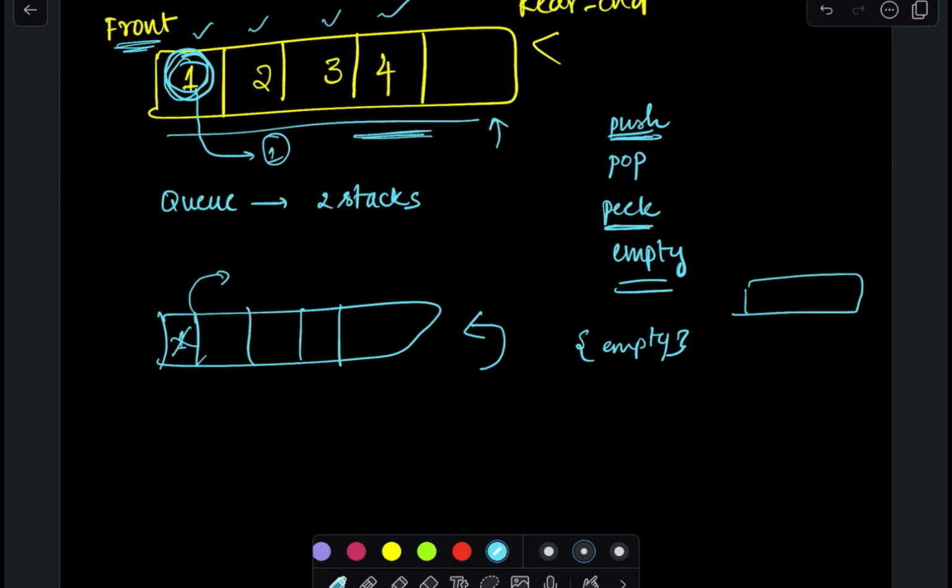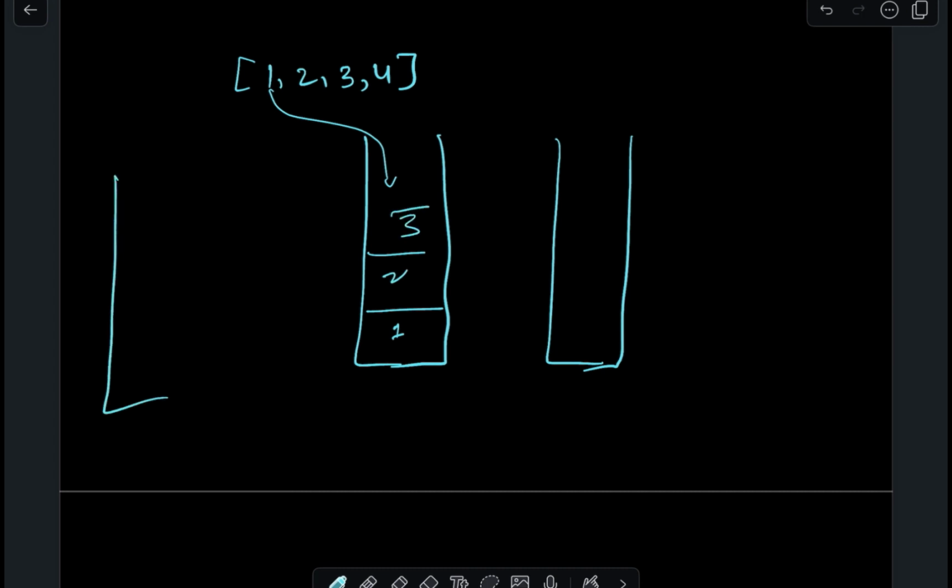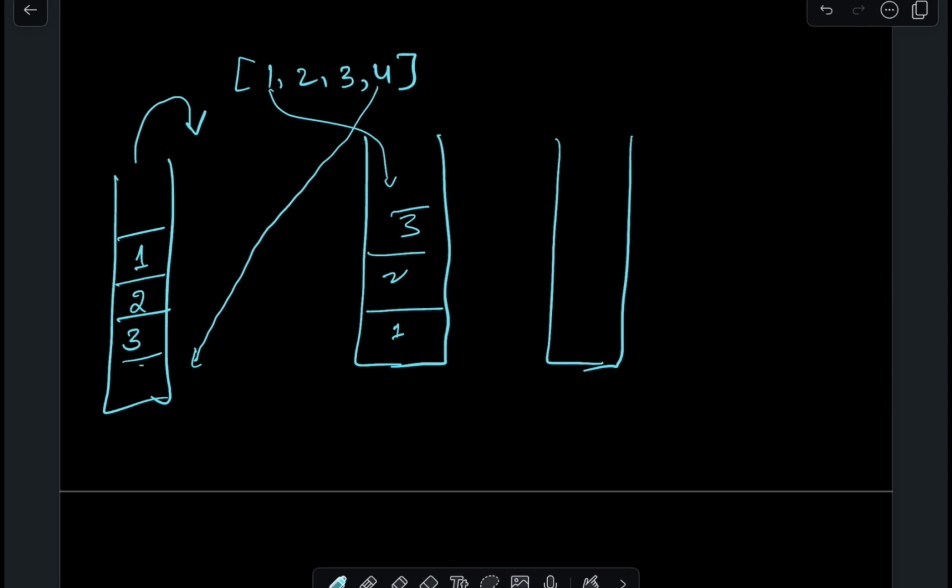Now how do we solve this problem? Say you have elements 1, 2, 3 and 4 and you want to push them into a queue, and you've already pushed 1, 2 and 3. Since a queue is first in first out, you make sure your elements are arranged like this. Now you want to add the 4th element to the queue. What will you do? You can't directly add it with the help of stack operations.